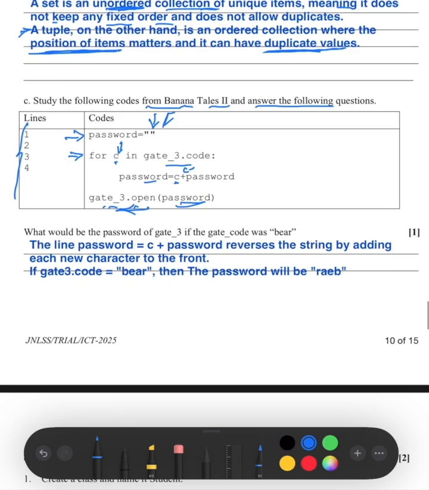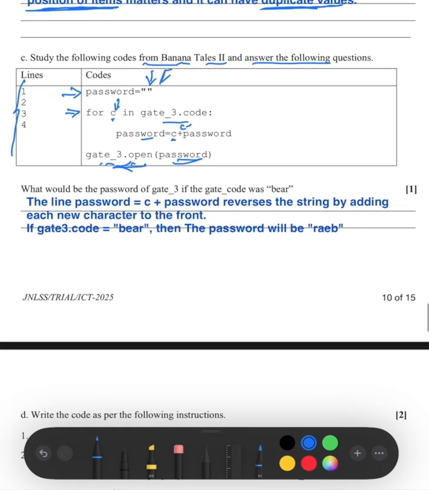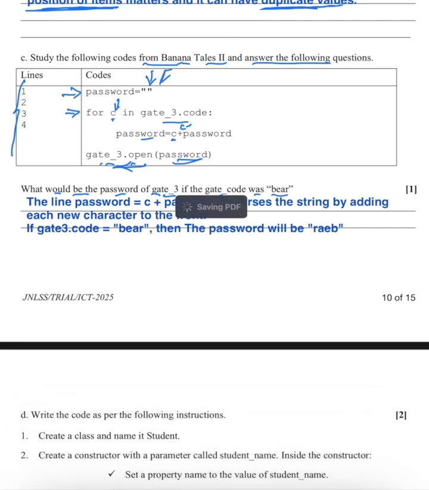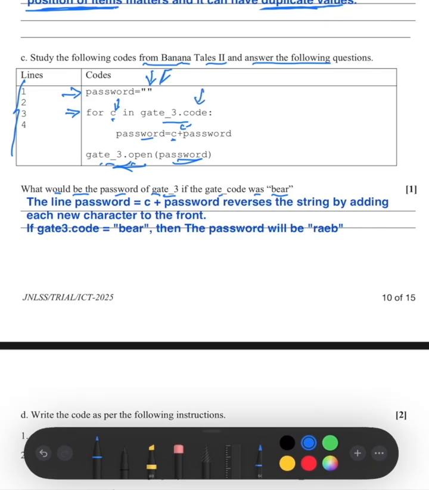So the question here is, what would be the password of gate 3 if the code was bare? For example, if the code was bare, what will be the password? So what are we doing here? For gate 3, we are using the password. Instead of being empty, if it is bare, what will happen? So what is this password doing?